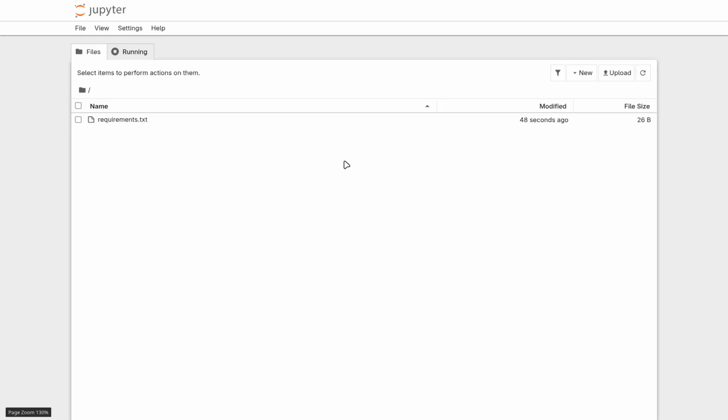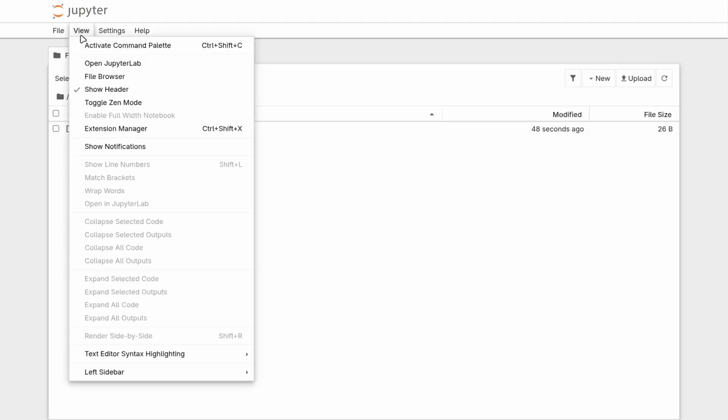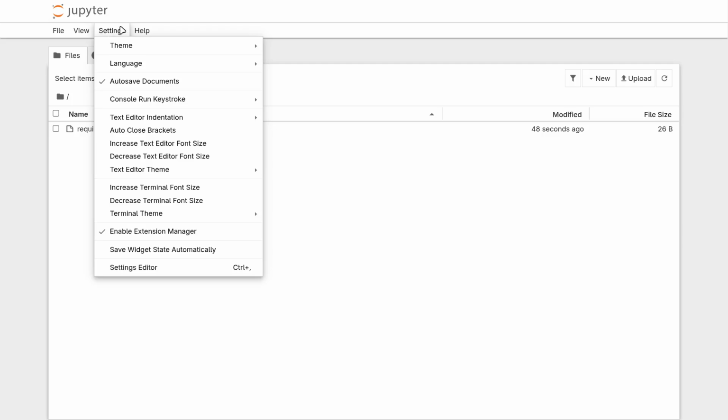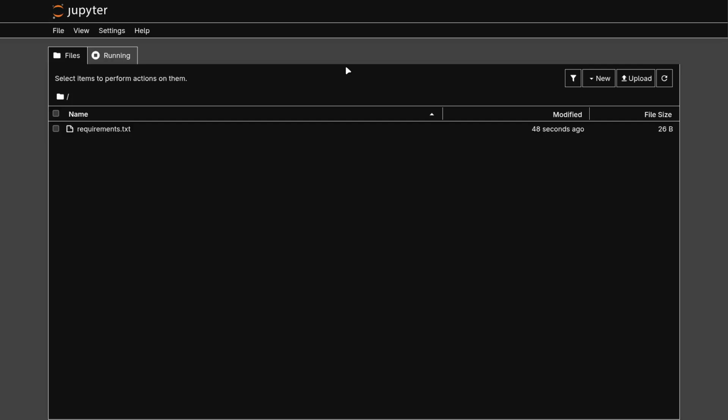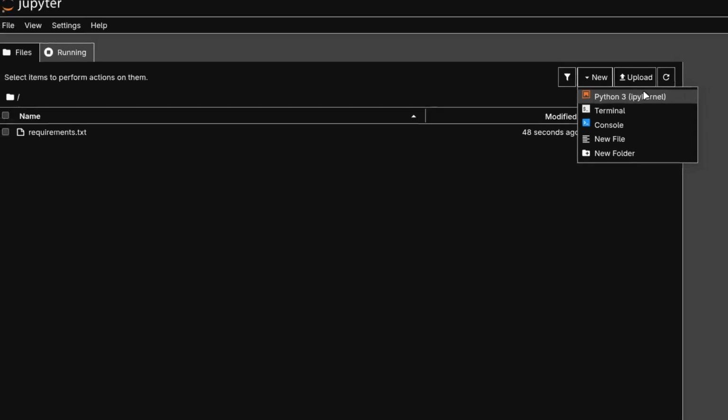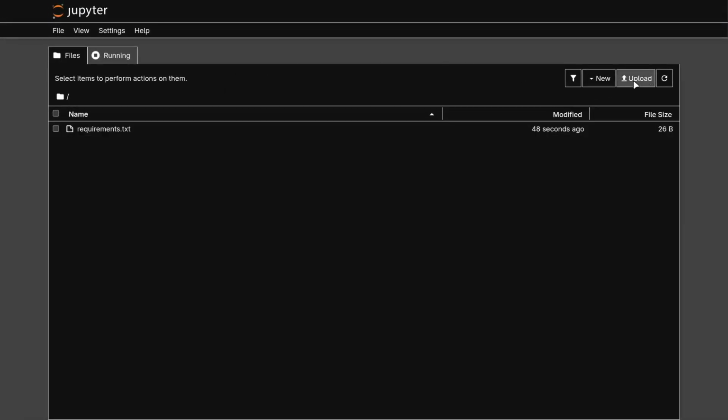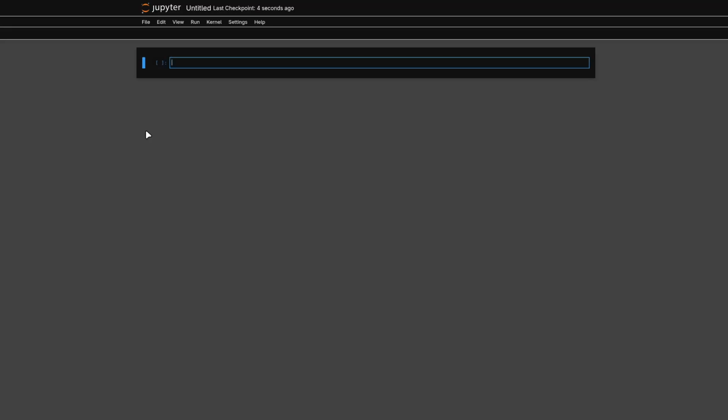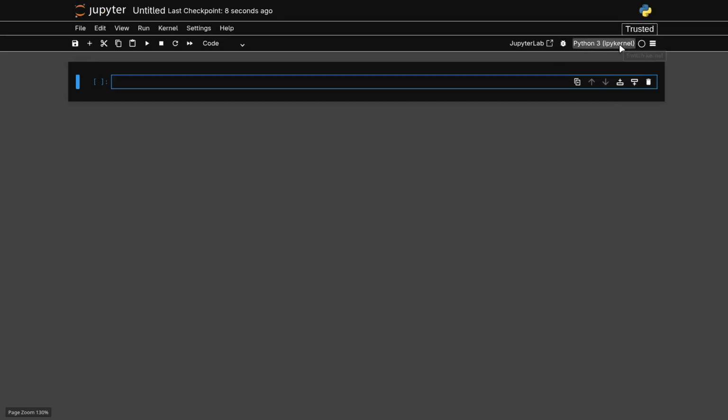This is our Jupyter notebook, and I would like to have it in a dark theme. Yeah, this looks a little bit better to me. Now you can see that the Python kernel is being detected. Very good. Now we are going to create a new file. Here we have a lot of files. Let's create a new notebook. Very good, we have now created the new notebook.